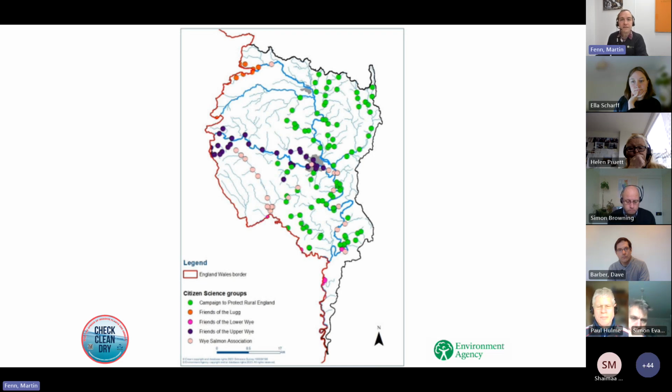So these are the main citizen science groups that we have within the Wye Alliance. We've got Campaign to Protect Rural England, Friends of the Lug, Friends of the Upper Wye, Friends of the Lower Wye, and the Wye and Salmon Association. As you can see, there's a really good spread of sites where they're actually going out and collecting samples.